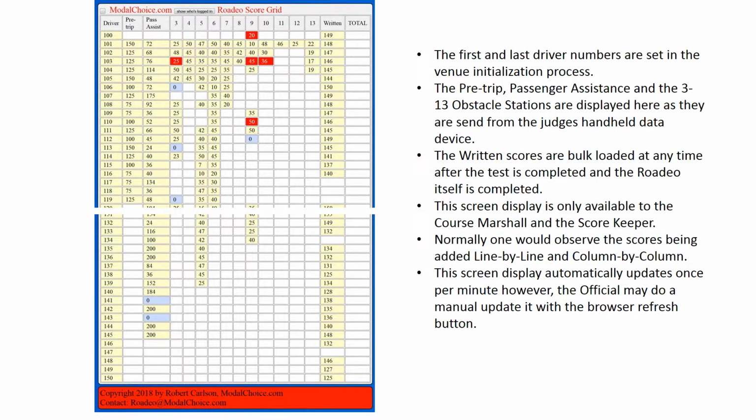The ModalChoice rodeo scoring score grid is the portal by which the course marshal and the scorekeepers are able to keep view of the data being sent in from the field via the handheld input devices. The first and last driver numbers are set in the venue initialization process.